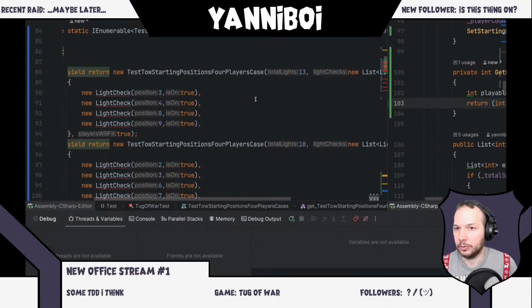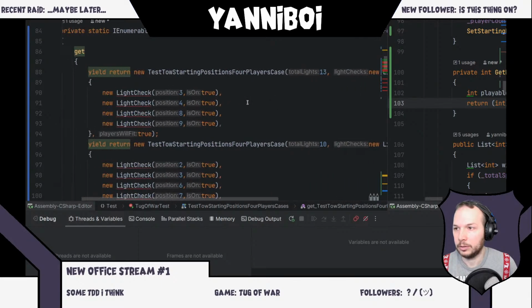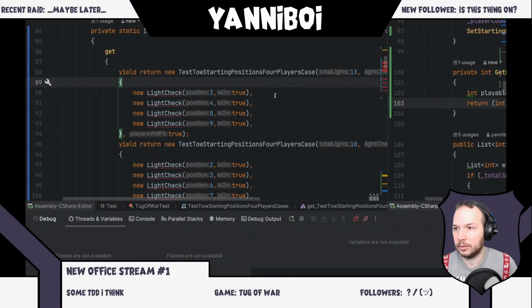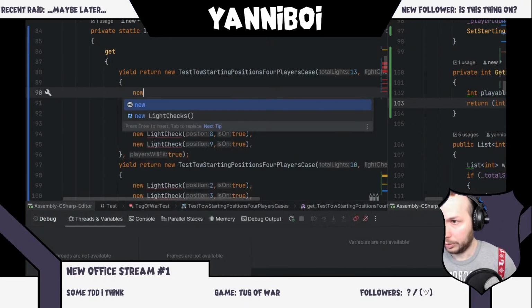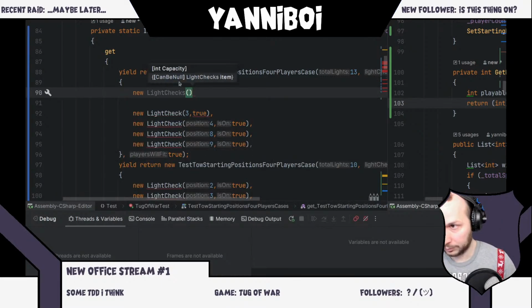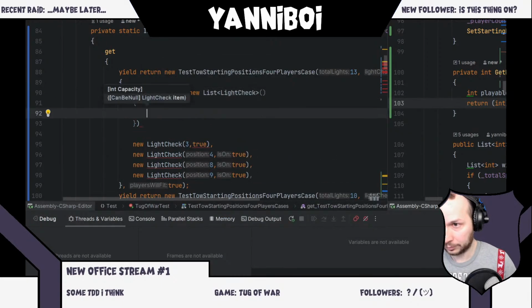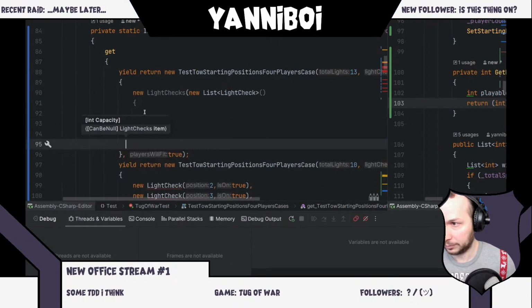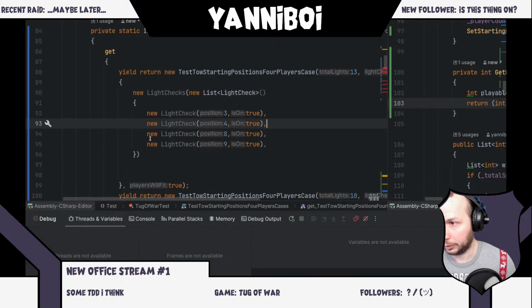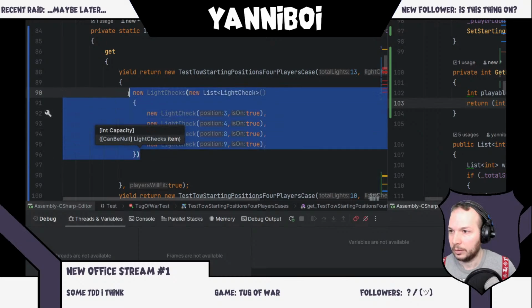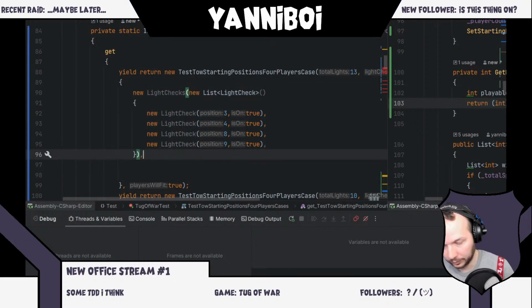Okay, and we're going to do so light checks going to be new light checks, and that takes a new list of light check, which can take this. That's the first. Then we're going to do 4 of these.